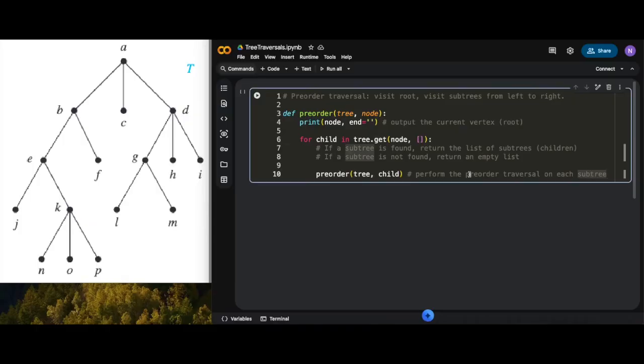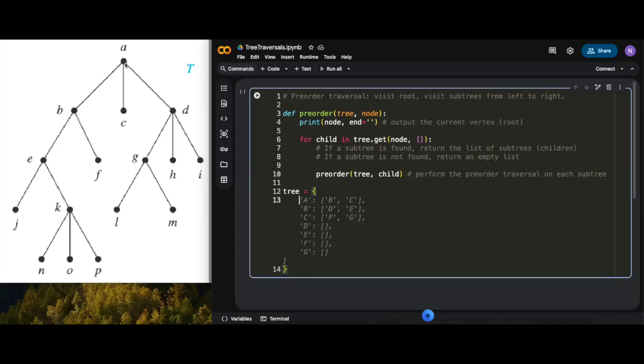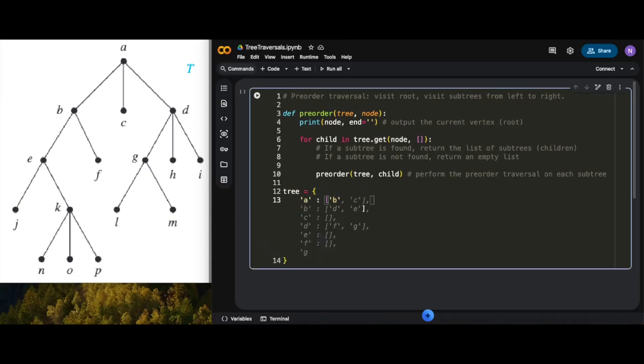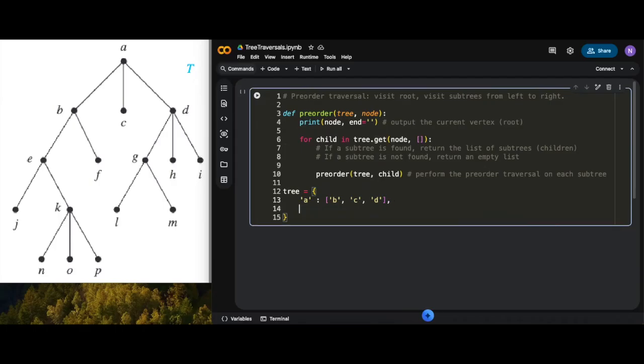Now we need to set up the tree, and this is the tree that we're going to use. I'm going to get out of the function and the for loop, and define the tree, using a dictionary. So I have the root A here, and the root A will have the children B, C, and D. So I'm going to define A, and here A has the children B, C, and D. Next, for B, I have the children E and F.